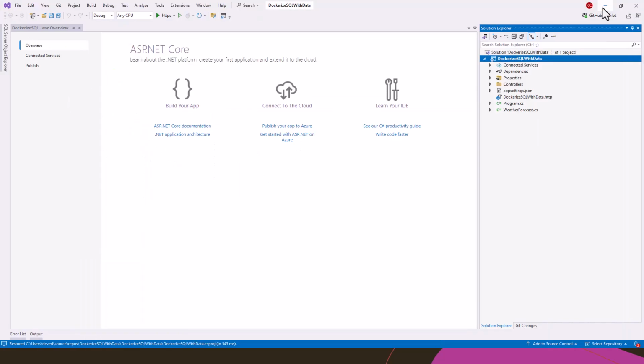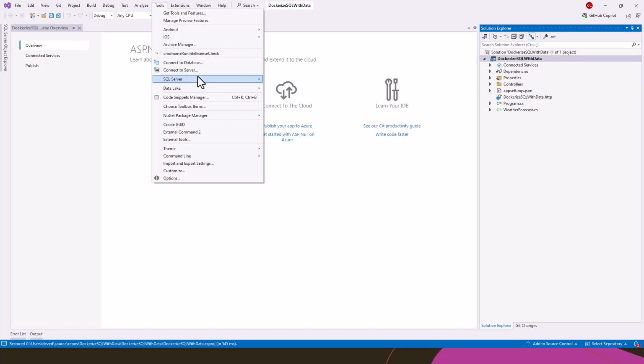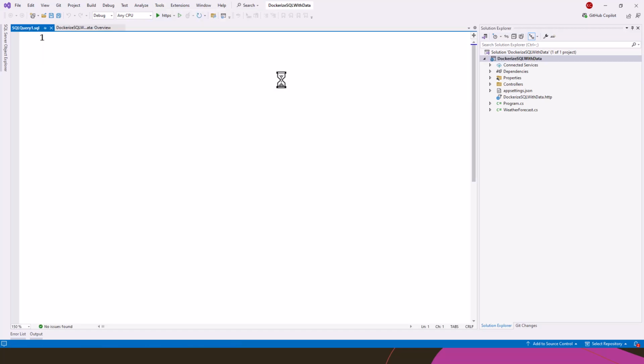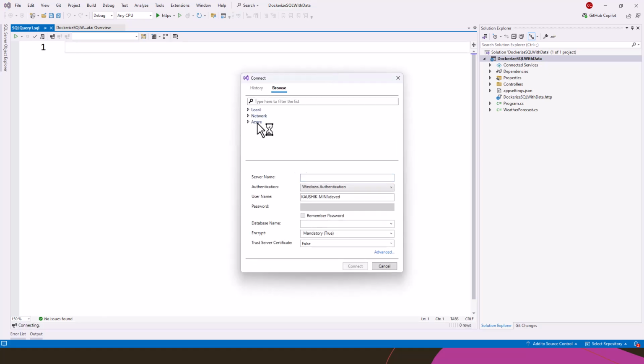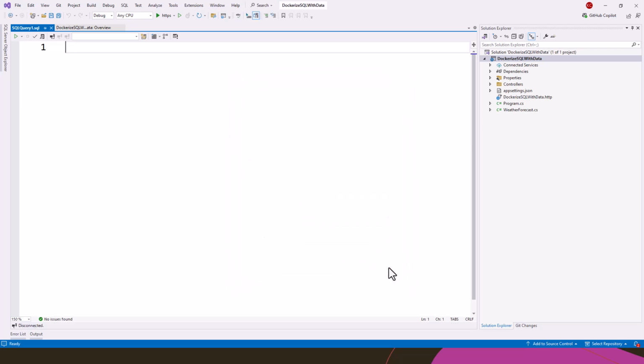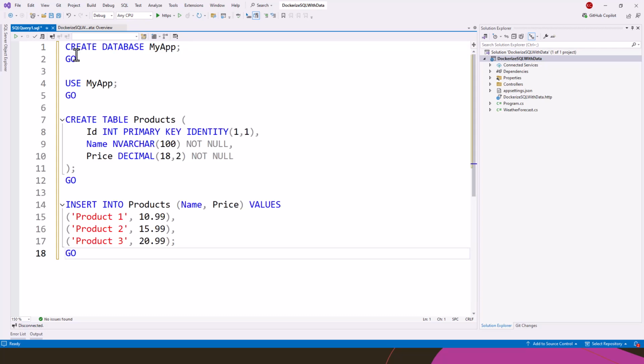So now we'll create an init.sql to initialize the script and create the database. So how am I going to do it? What I will do, I will click on Tools and I will click on SQL Server, New Query. Connection, I will do it later, and I will cancel it for the time being, and I will just paste the code that I have on my clipboard.